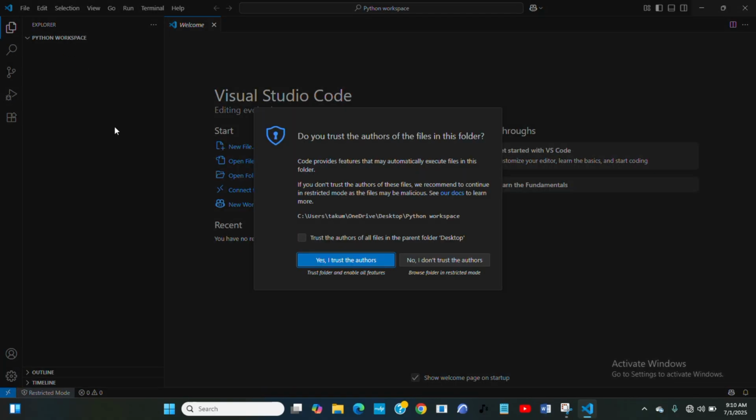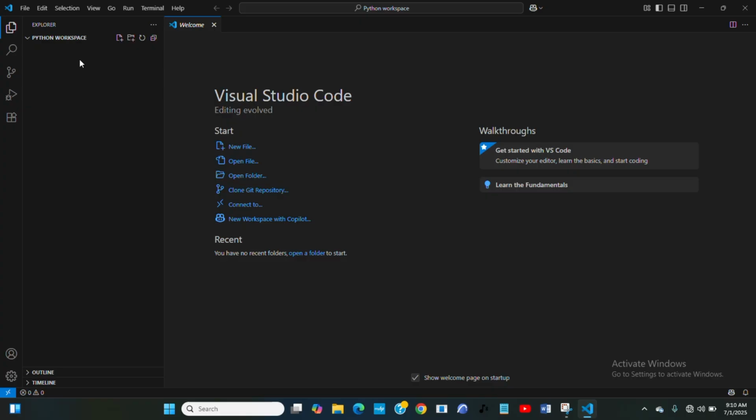It asks whether I trust the author, so I'm going to click Yes, so that whatever I'm doing for Python here is going to be saved in this particular folder. Everything we are working on in Python is in one environment, which is beautiful.